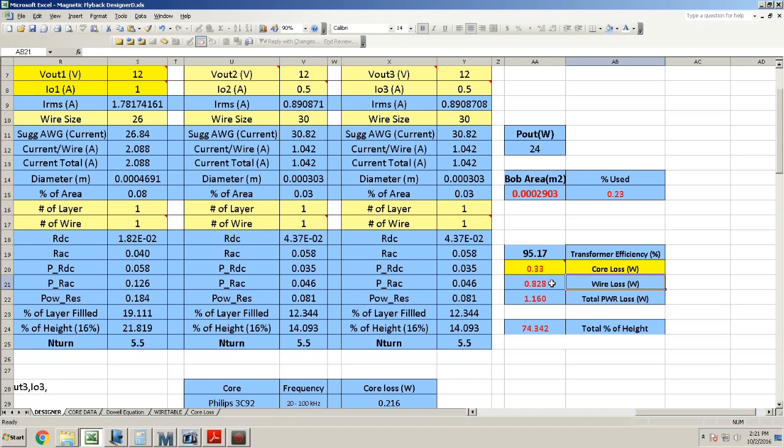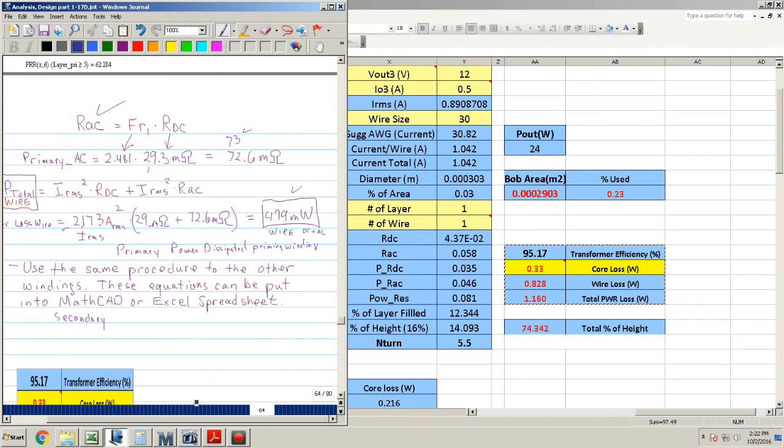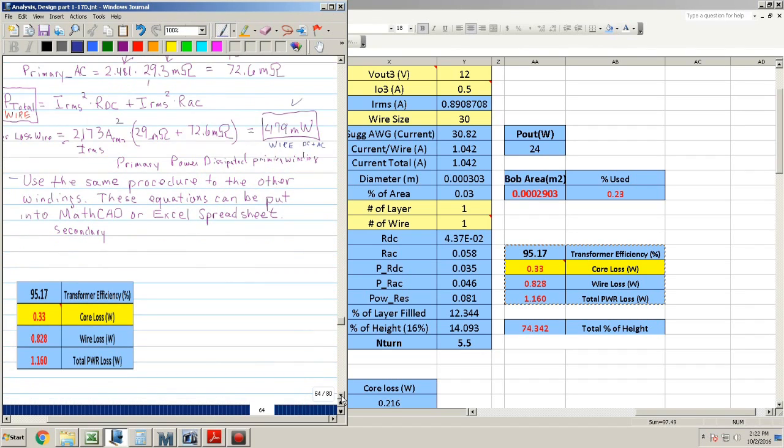And we have 333 milliwatts of core losses. So if I add these two up, I end up with 1.16 watts of power, and I end up with an efficiency of 95.7. So let's go ahead and copy that and see if we can improve. This is the first pass, and I already have it here.